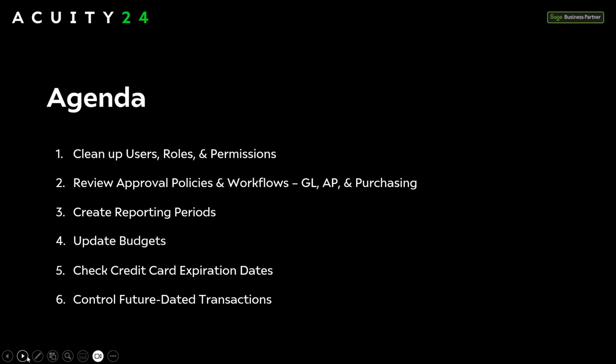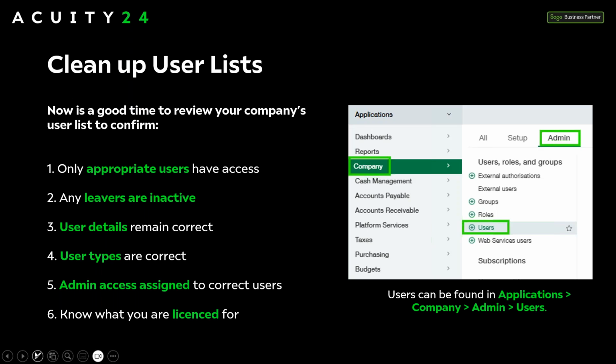checking and maintaining credit cards within the system, and also finish off looking at controlling future data transactions, particularly at this time of year where we've got a crossover between 24 and 25, so you know what configuration you've got in place to manage that. So we're going to start off with users' roles and permissions. I'm going to hand over to Fiona to take you through these first few.